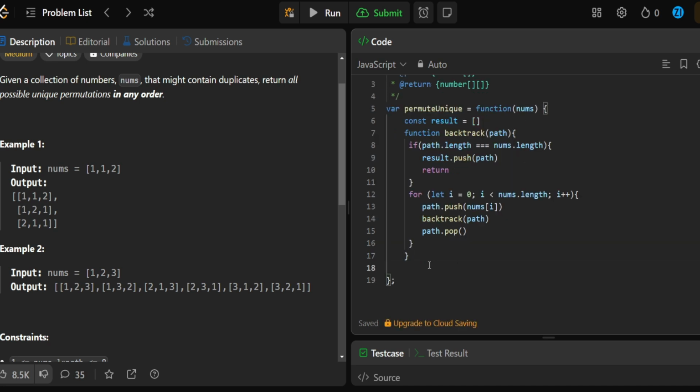Now we need to call it for the first time. So we're going to say backtrack of empty array, because if you remember in the slides, we started with an empty array, and this is going to be representing our path array in the beginning. And when this function is done, it's going to fill result with answers, and we're going to return result at the end.